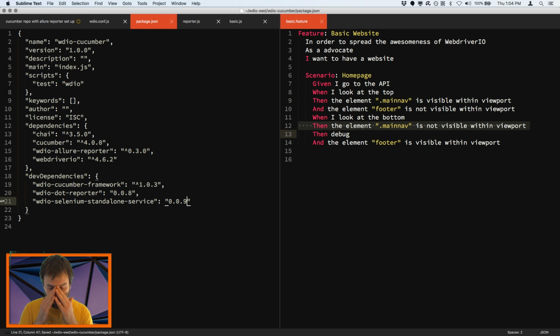What was I going to say? You can set a default parameter, but that's through Babel. I don't think that's supported in Node. Okay, so I'm updating my Selenium service as well, and then we'll just leave that there. I don't think that should matter.